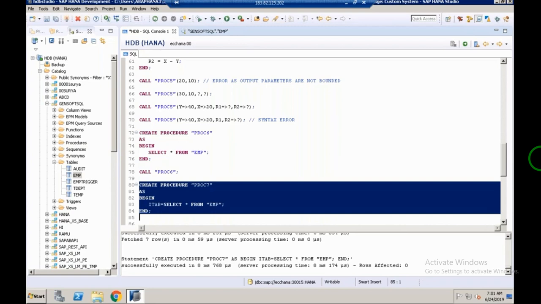Yes, so I got the result. You can see the advantage here. I have not declared the structure of the itab. Am I clear? I have not declared the structure of the itab. Okay, and let me try to call this procedure.